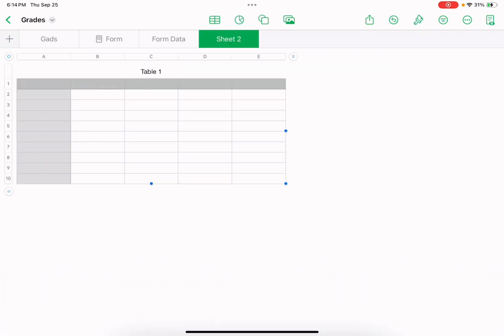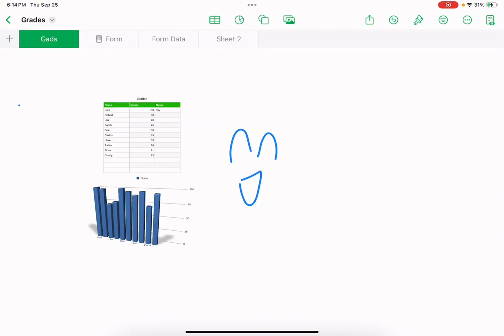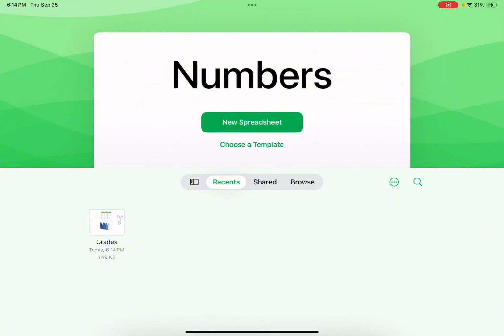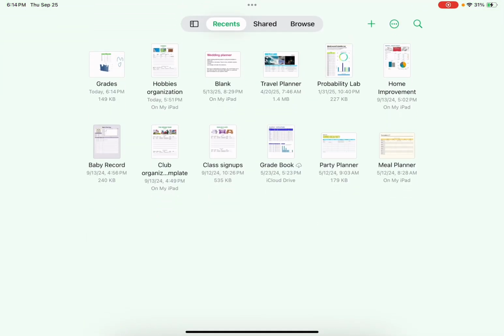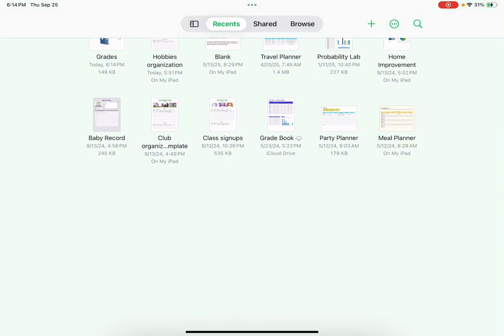Forms. So this is how you use Numbers. And these spreadsheets are all saved into your files. I can also show you some project I made too. I made a little book with this.